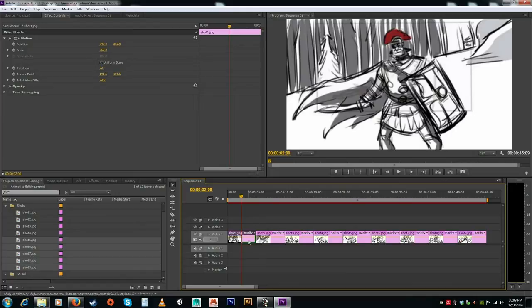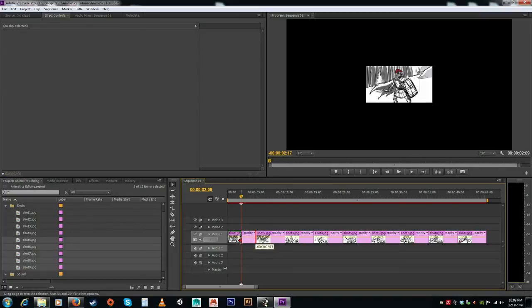So if you want to make it shorter, you can just select the clip here and make sure your mouse changes to look like this, and then you can just drag and trim it down. Okay, so that's one way.